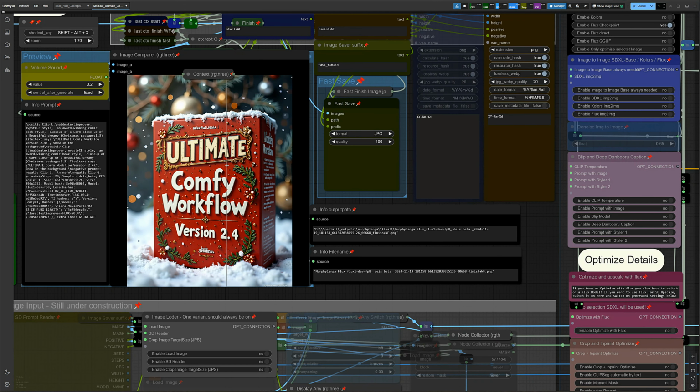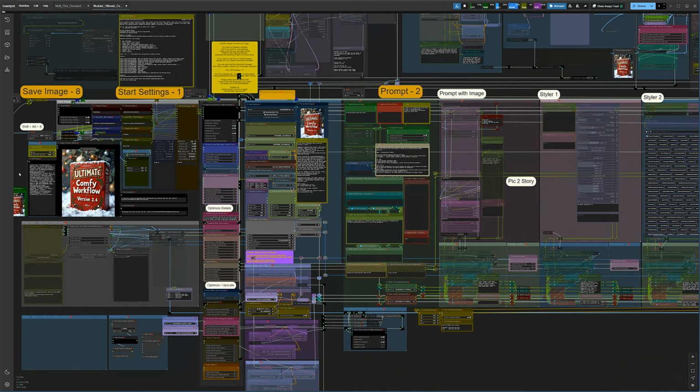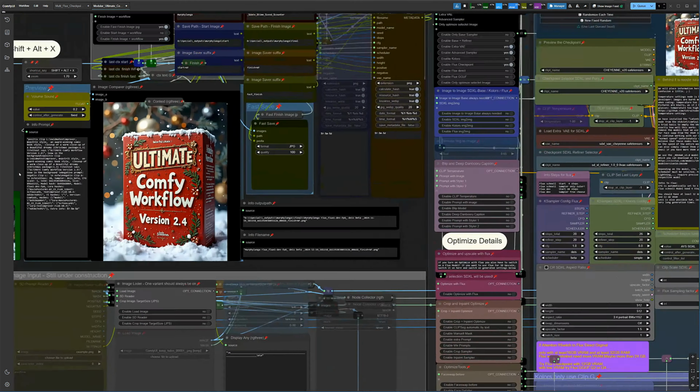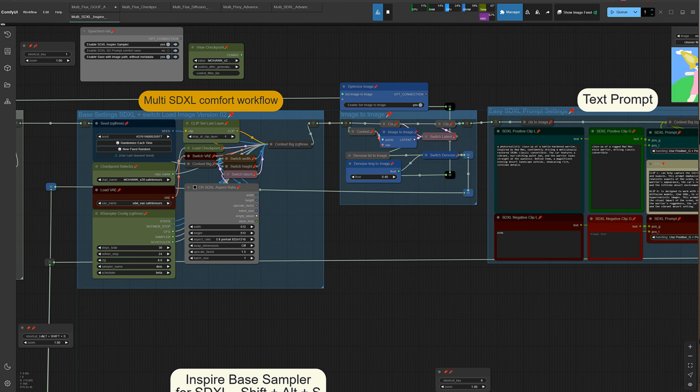Here's a quick look at the Ultimate Workflow version 2.4. A massive workflow for generating images, offering countless possibilities, while remaining easy to use. But first, let's take a look at Murphy's new Multiworkflows. They're more compact and easy to understand. In total, there are 6 different workflows tailored to specific models.